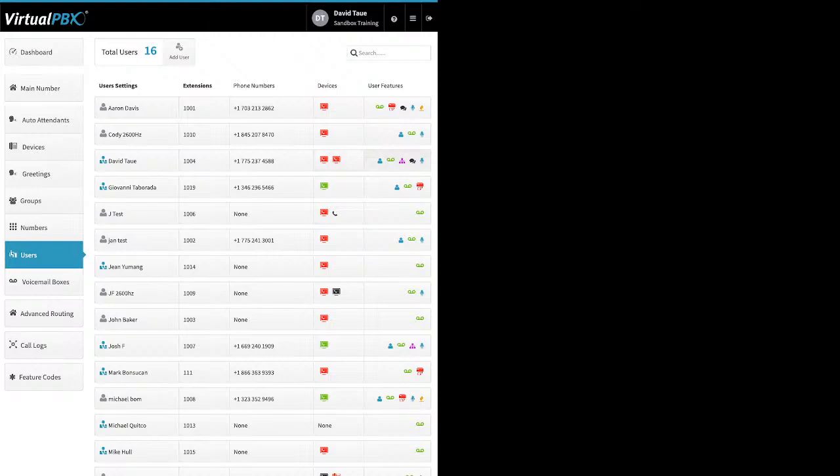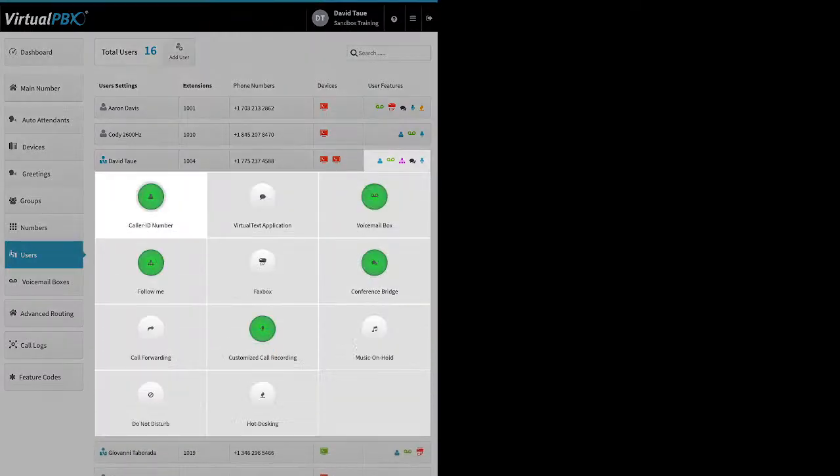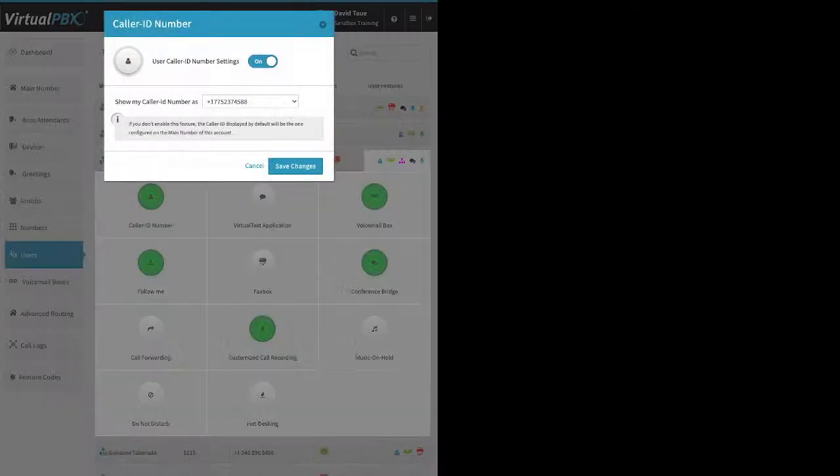All right, so we can click on the user features box here. Caller ID number, this only works for users that have their own phone numbers. When you turn it on, you're selecting their phone number, and what we're saying is, when David makes an outbound call with his VoIP phone, right? So he's got a soft phone and a web phone, for instance. Whatever phone he uses, his outbound caller ID is going to be the 775 number, right, in Nevada.